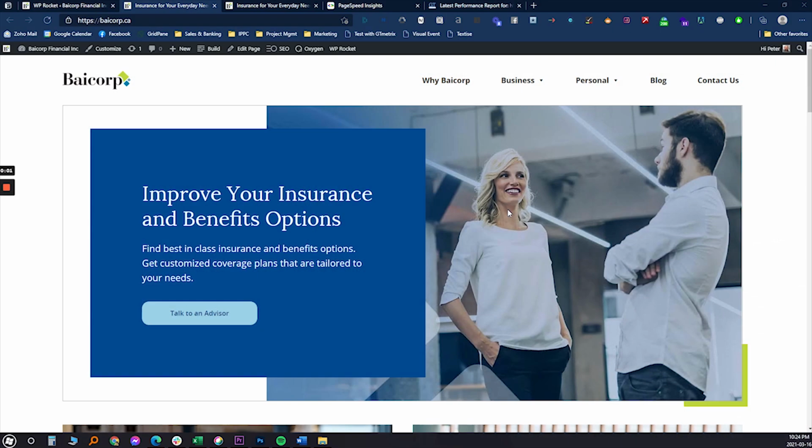So without further ado, let's jump into it and I'll show you how to go about doing this and how this all works. All right, guys, so this is the website that I'm going to be demonstrating this workaround with. You'll see that in the design, we've got a large above the fold hero image here on desktop.